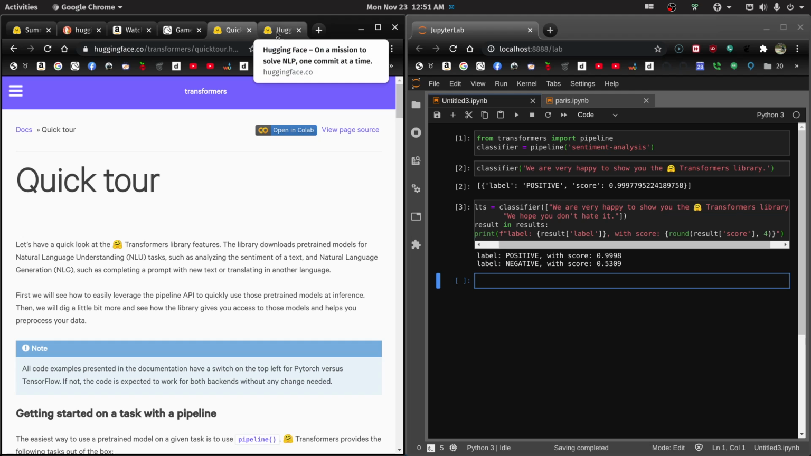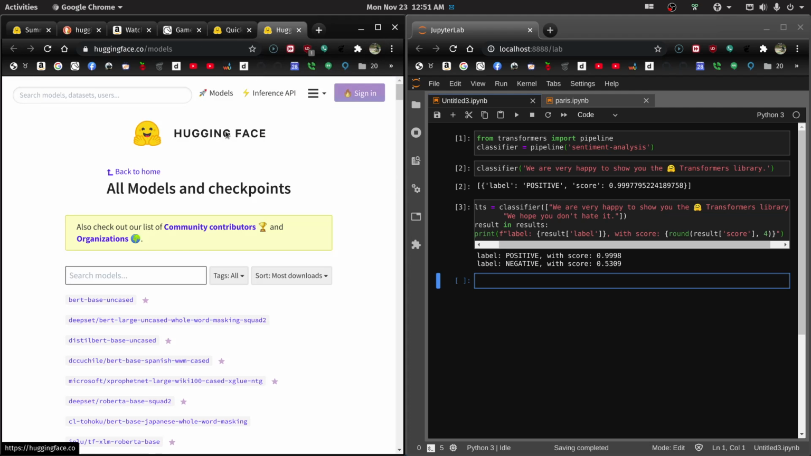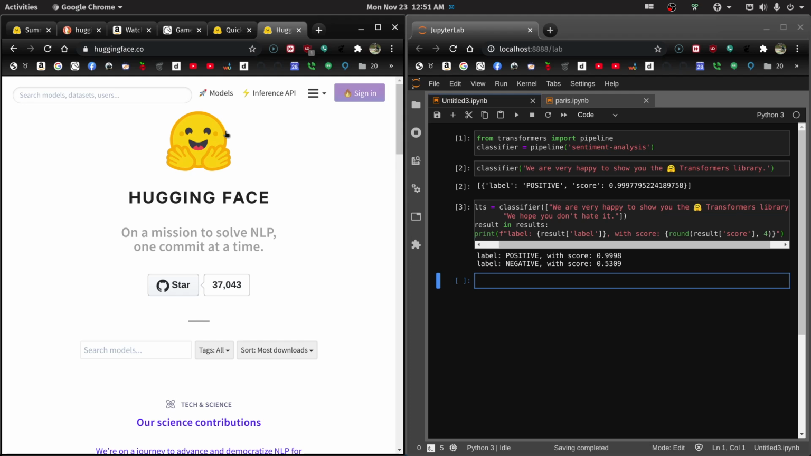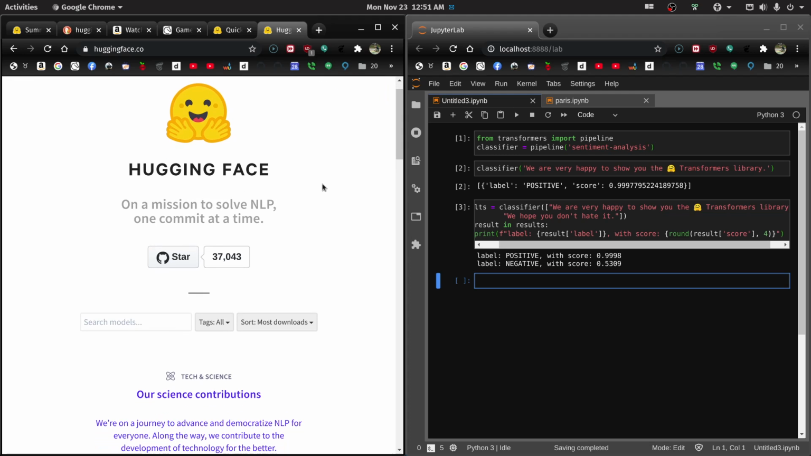So let's see now. Let me pull this up here. Huggingface.co. What this company has done is they've taken a lot of natural language processing models and put them into a repository of models, and they've made them a bit easier to use and to compare.